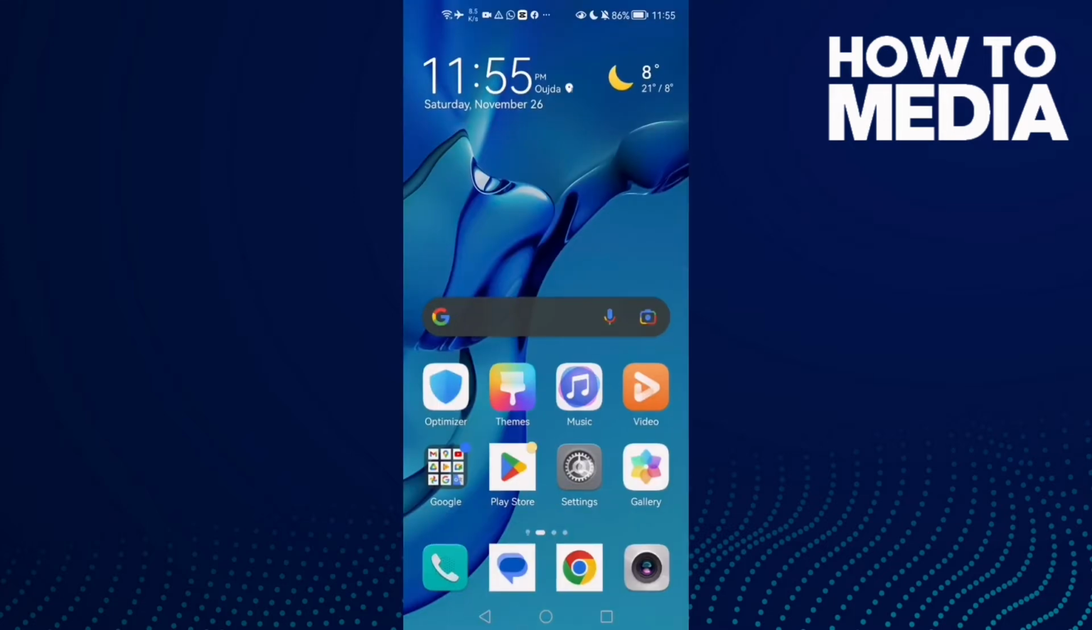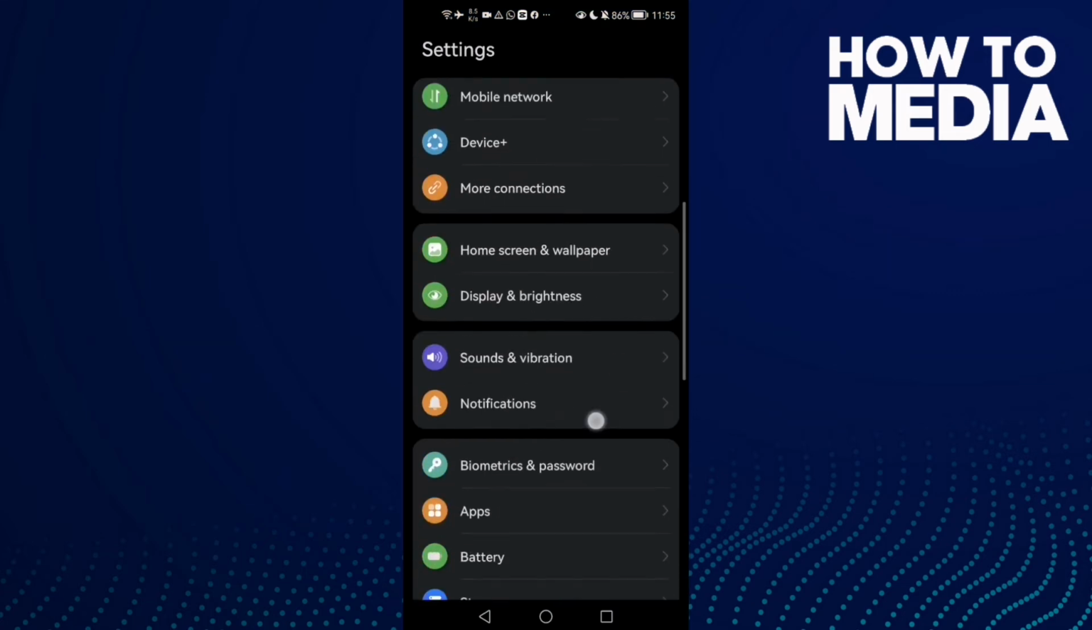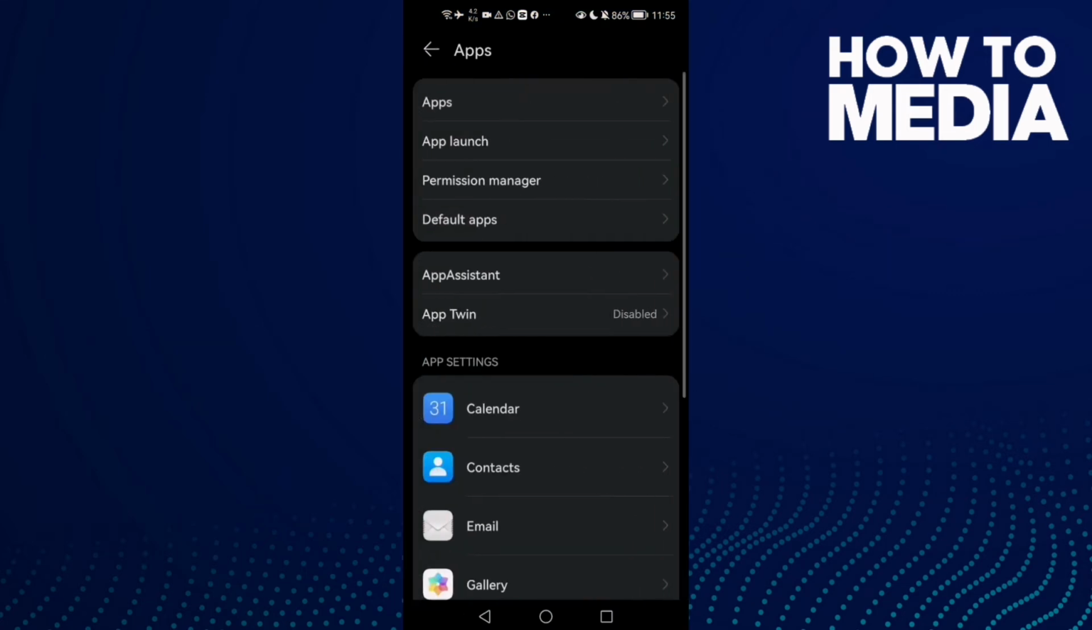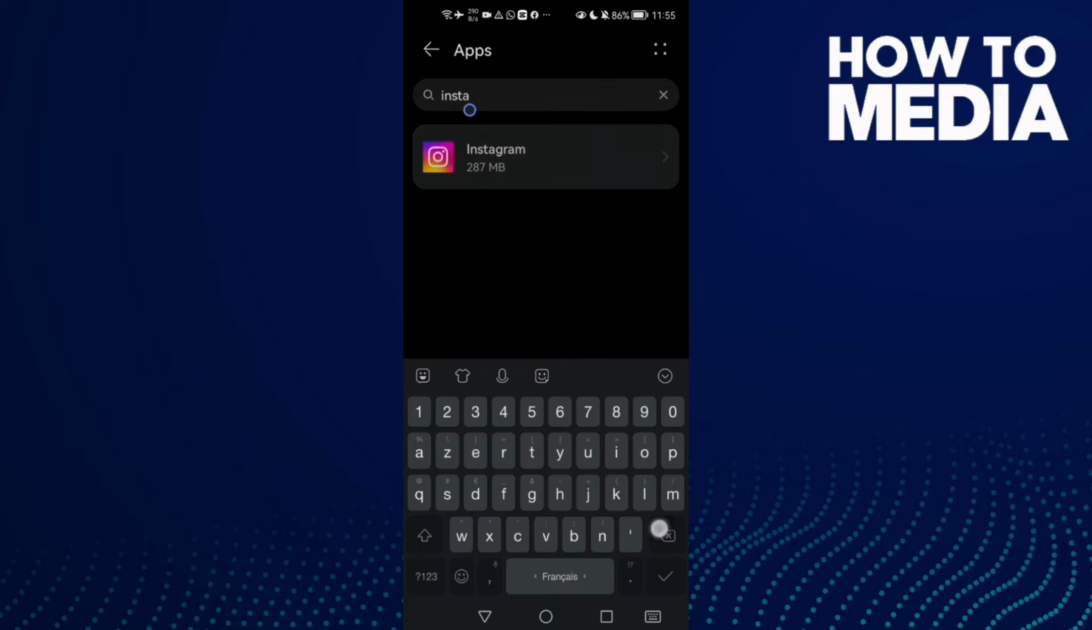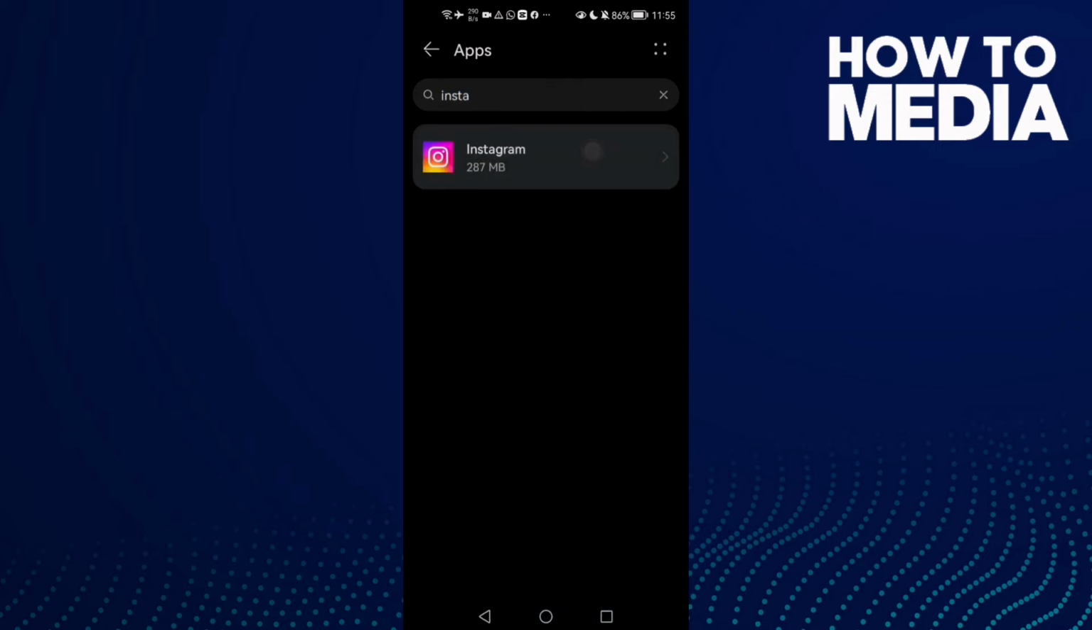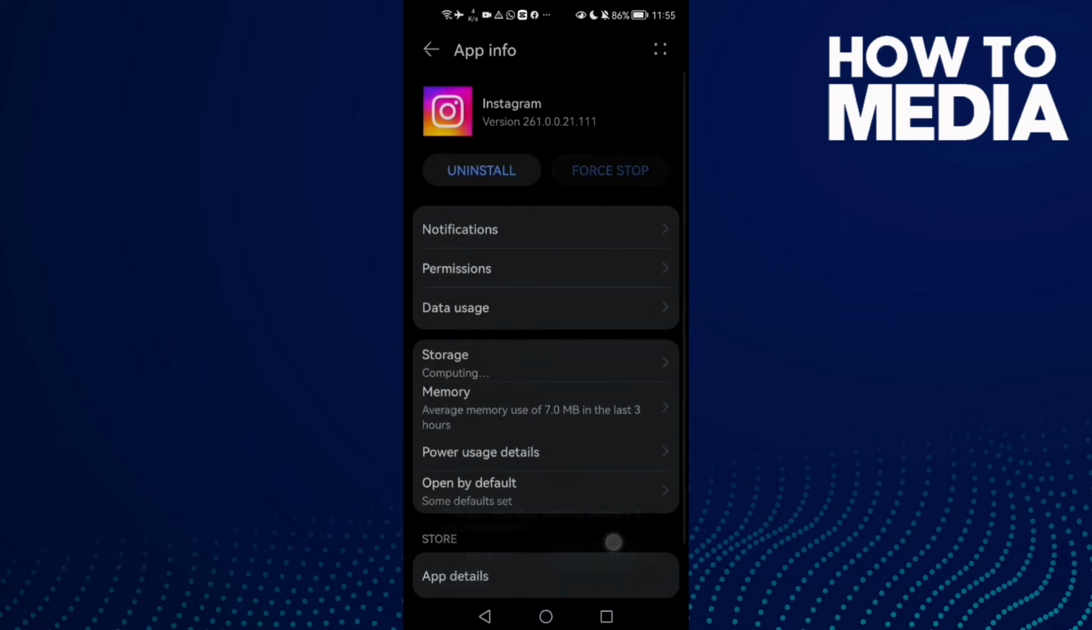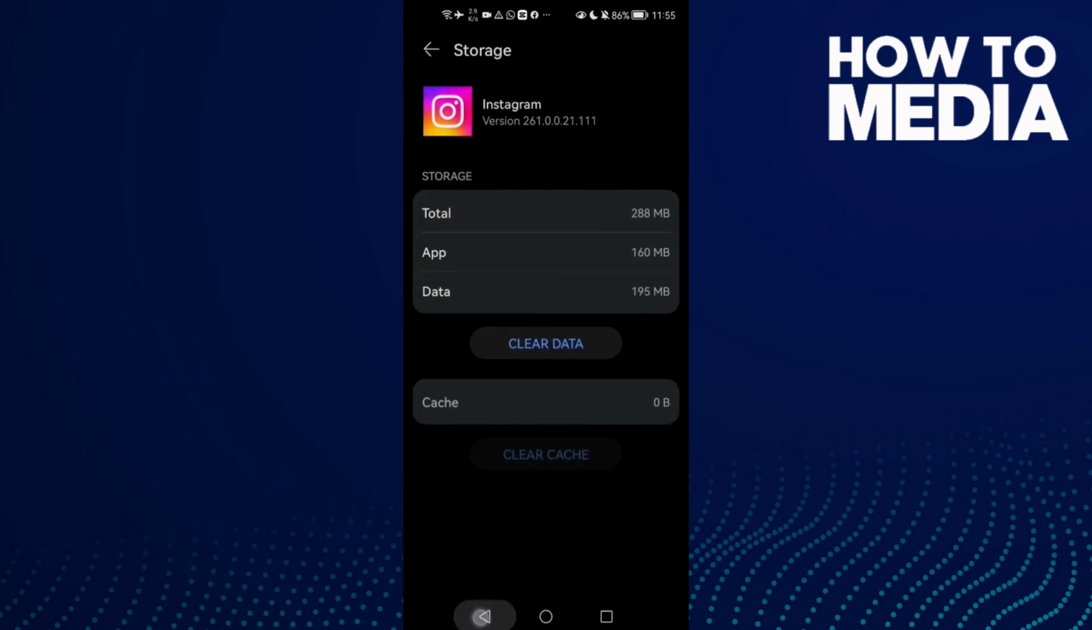Now go to Settings and then Apps, and here type Instagram, click on it, click Force Stop, this one is for Android phones, and then Storage and Clear Cache.